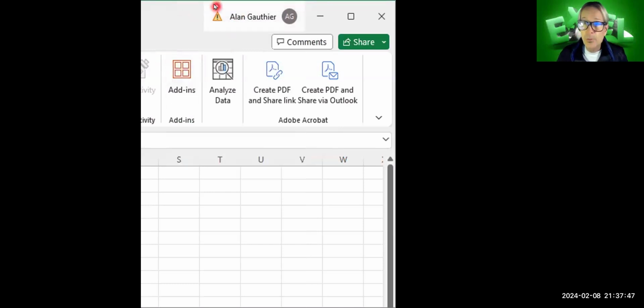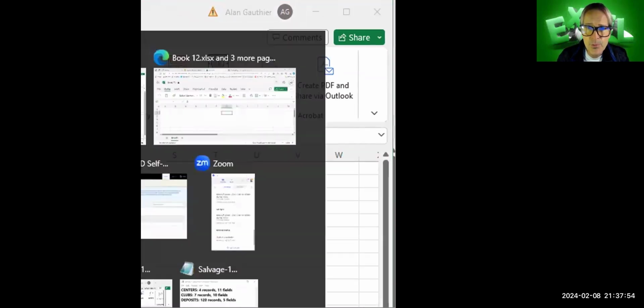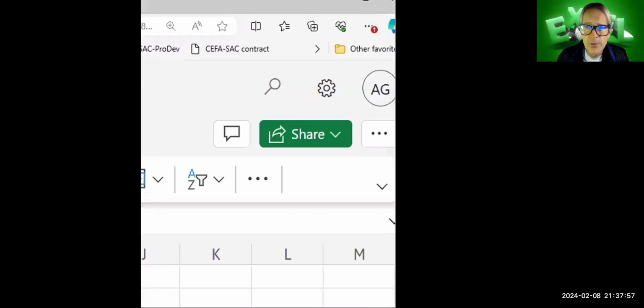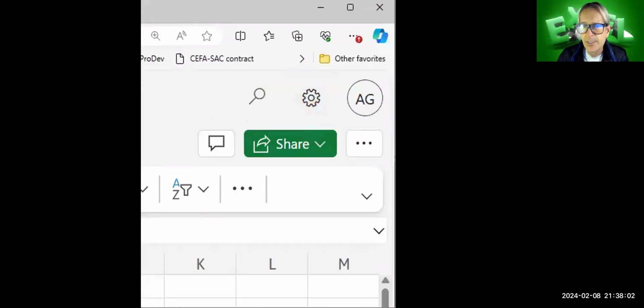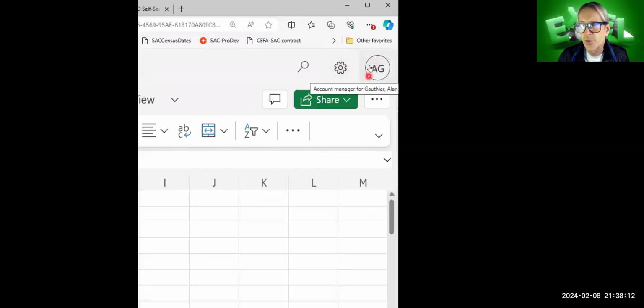Okay, so let me go to the online version and show you what it looks like. The first one we'll look at is the online version from Santa Ana College. How can you tell it's the online version of Excel? Well, it has the Share tab in the 4th position. It has the settings icon right next to my initials, and there is no place where my name appears.